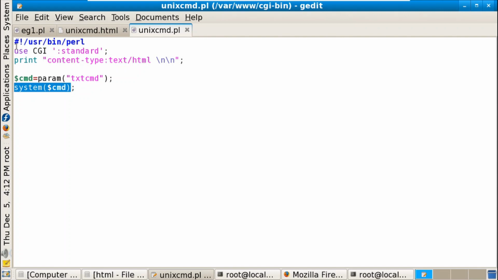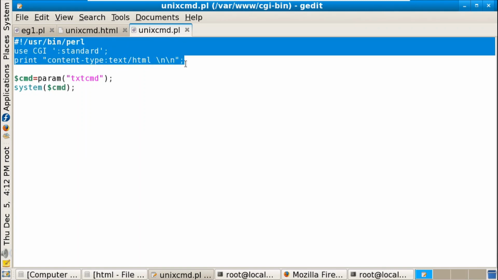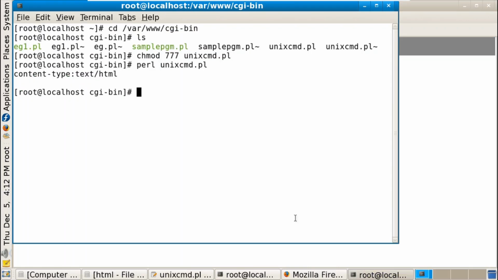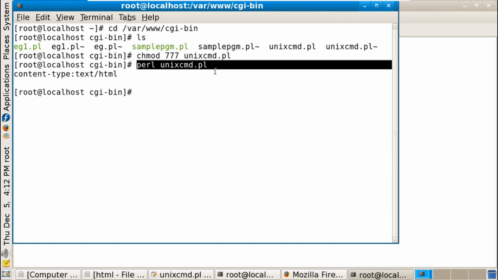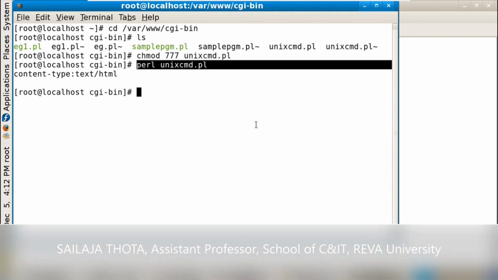The first three lines should be proper. Give the permissions for the perl file by using chmod, and if you make any changes, compile it first, then execute it on the browser. So it is a very simple Unix command program.